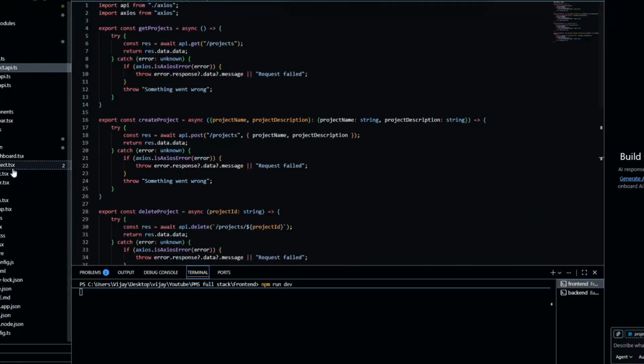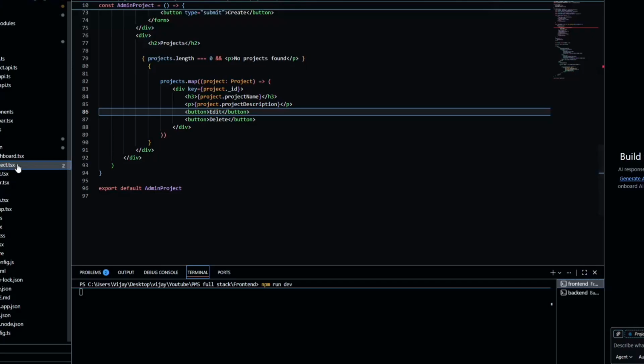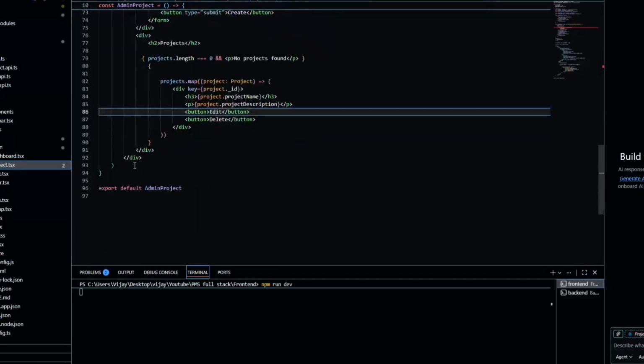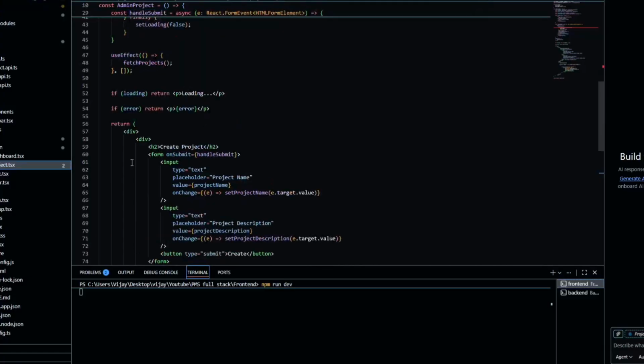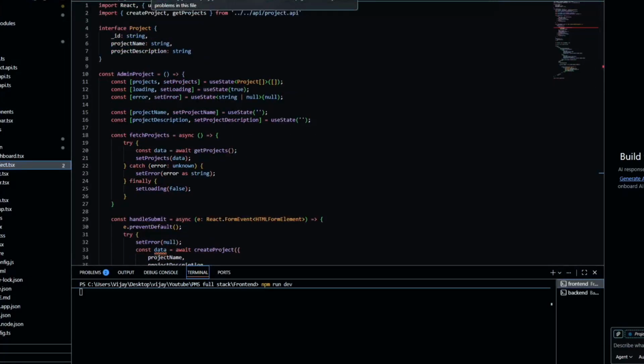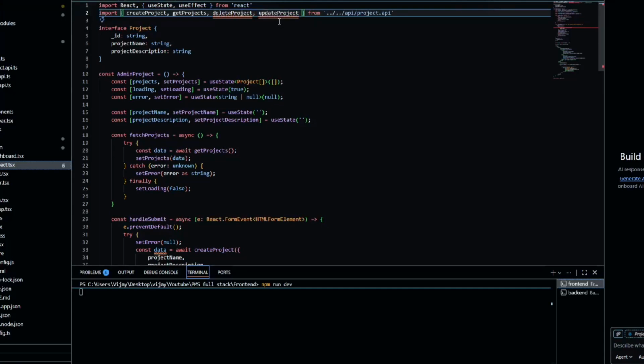So let's import this. Let's go to admin project. We are going to import it. I think I have an error. Okay, let's import that. Create project, get projects. Then we need delete project, comma, update project.